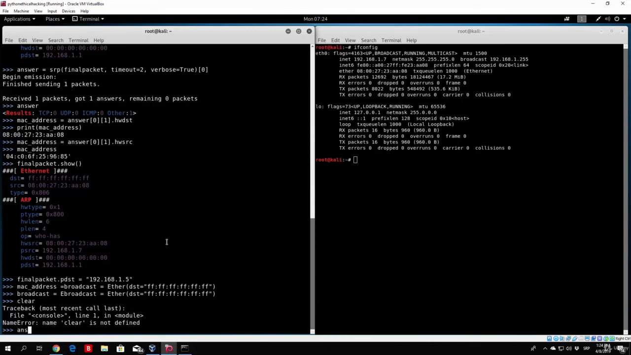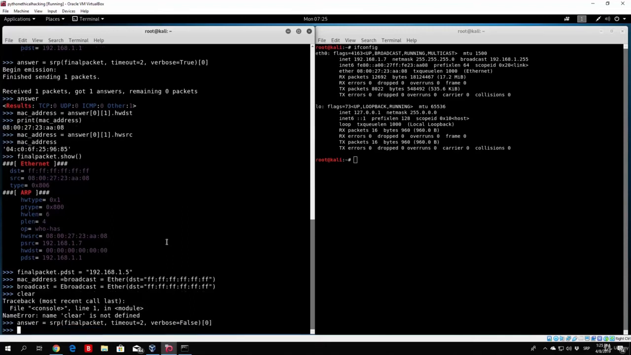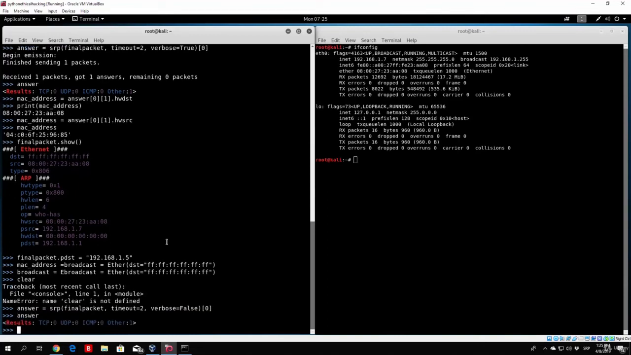So we will use a variable answer again, and for that answer, we will send the packet, so we can use the final packet to send it. Timeout will be equal once again to 2 seconds, just in case. We can set verbose to False right now, it doesn't really have to be true. And we use the first list answer right now, so we see if it got an answer.